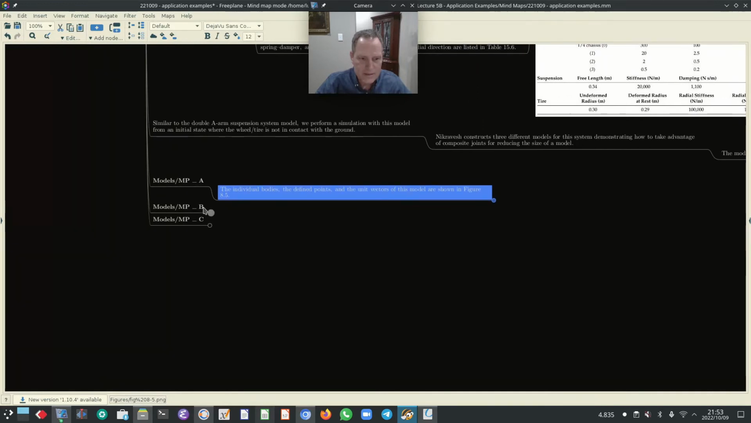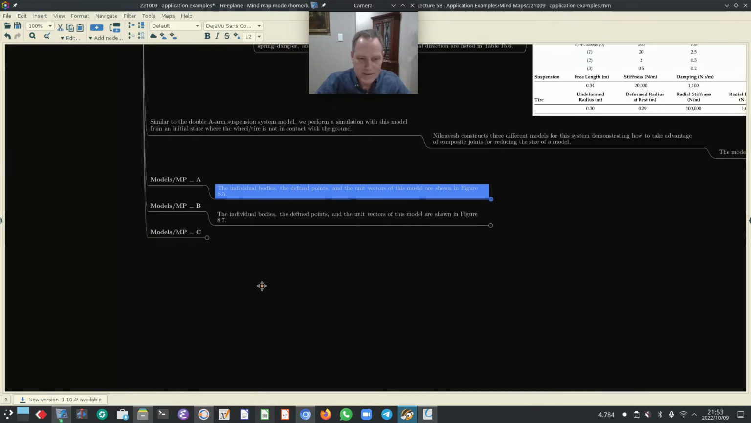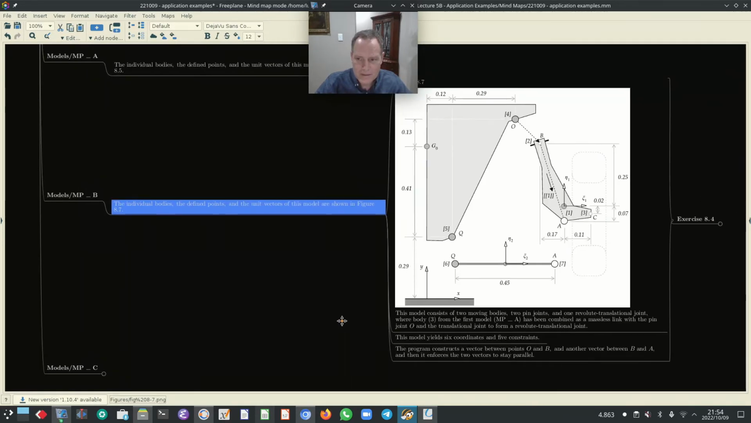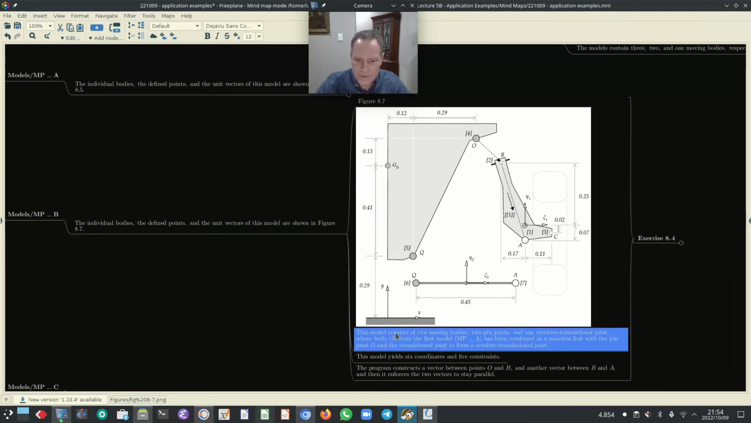Let's have a look at the second simulation model of the identical McPherson suspension system. The individual bodies, defined points and unit vectors for this model are shown in figure 8.7. So this model consists now of two moving bodies. Body 1 is the same as before, and we've got body 2, the lower arm. So there's no body 3 in this model.